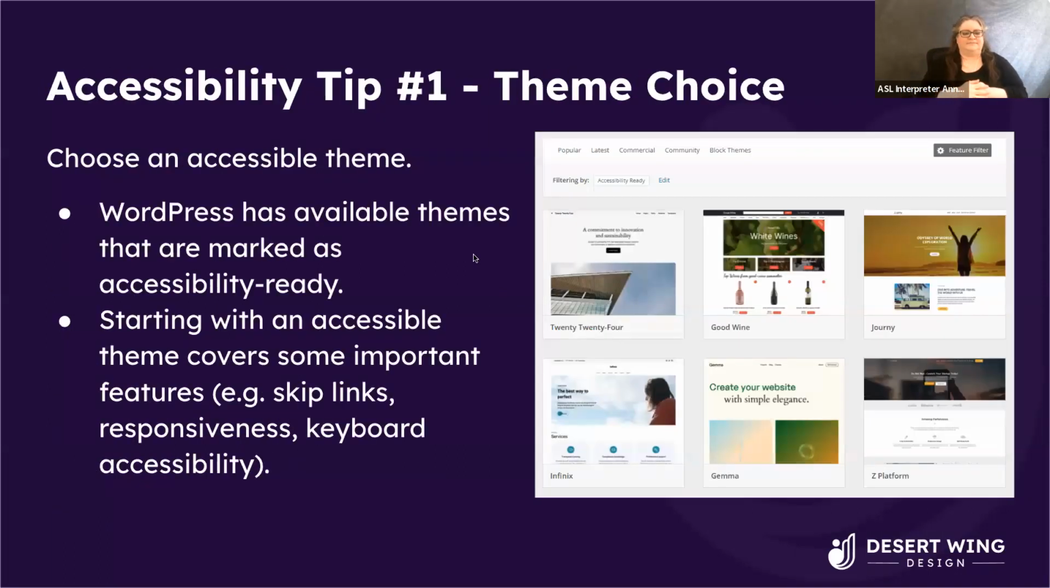So tip one is theme choice. The theme we use in WordPress normally dictates the overall style and design of the website. And by choosing an accessible theme, we're already off to a great start. And if you're starting out and just want to use the free ones available, you can search the WordPress repository for accessibility ready themes. These are the ones that have been reviewed and vetted by the WordPress accessibility team.